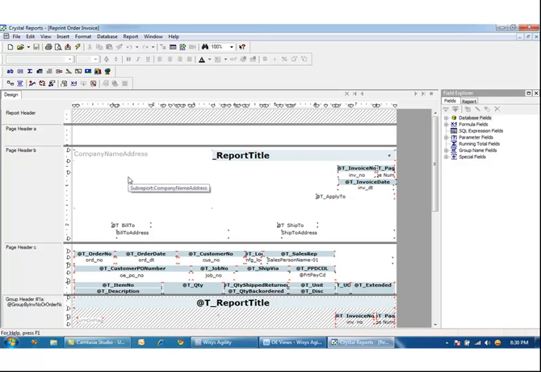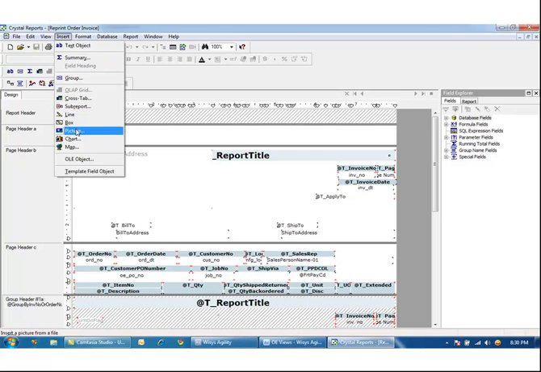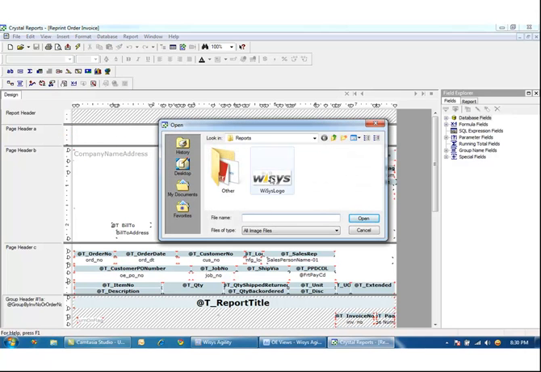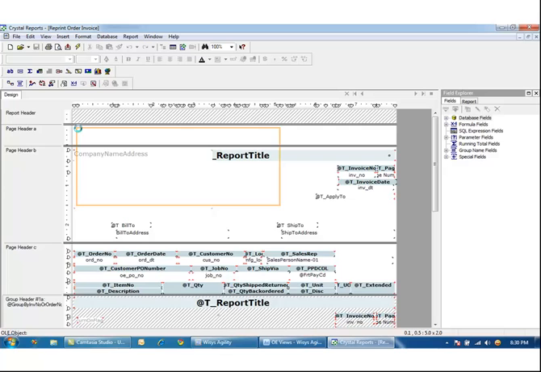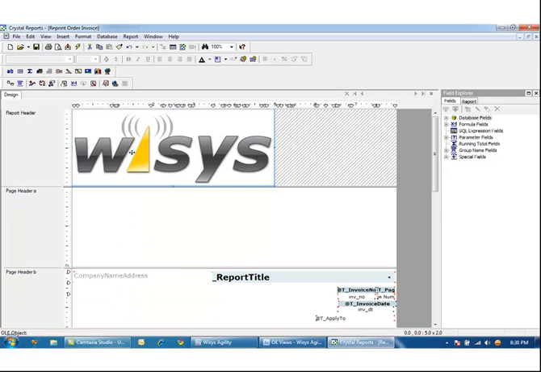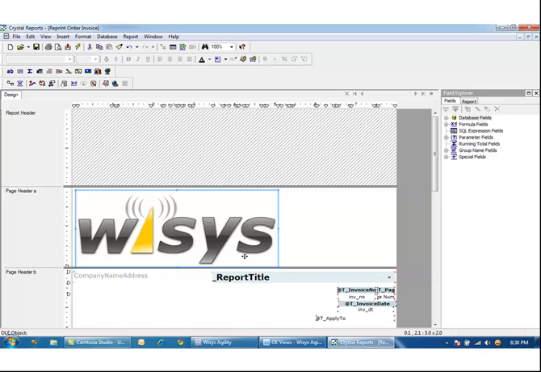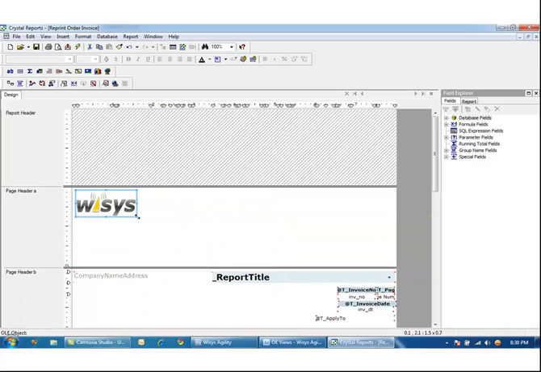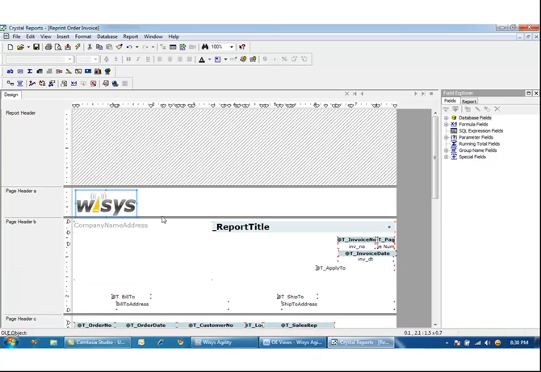Okay, so now with the report up, I'm going to make a simple little change. I'm going to insert picture and insert the WiSys logo. So it's important to note that we support Crystal versions 8.5 through version 11. So if you're using any of those report versions, you simply click edit and it'll pull it up and then you can make these changes. So I'm just making a very simple change.